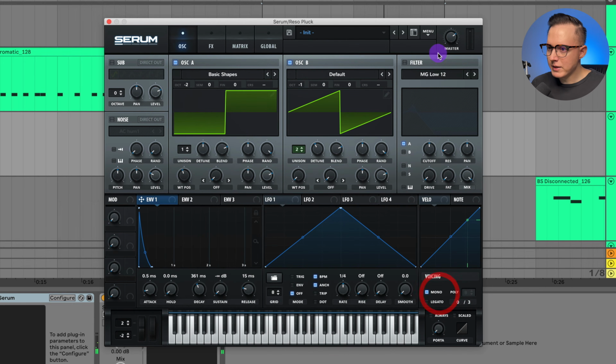Turn this voicing on a mono, go to my filter, and I can do MG low 24 or 18. So once I do that, then I can assign my envelope 1 to the cutoff, hit Shift and Option. And to get that resonance, I have to raise the resonance knob up pretty high. I'll turn this on for A and B. Raise up this drive. And then from there, you can really just play around with the cutoff and the modulation.